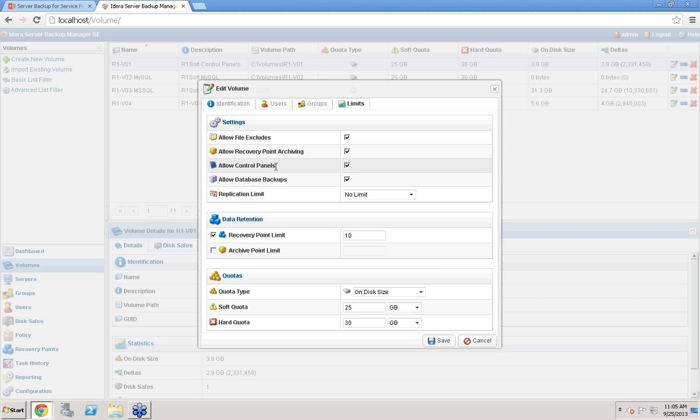If you want to set replication limits, you can do that. We can allow them to back up hourly, daily, weekly, or monthly. So let's say you want to offer a tier of service where you're only allowing people to keep 7 days of backups. We would set that to daily and then set our recovery point limit here to 7.